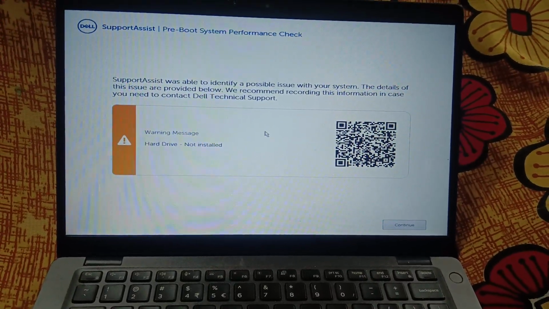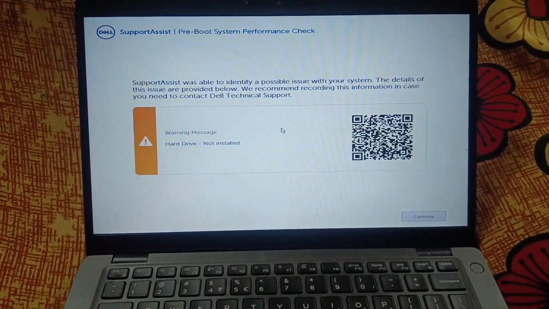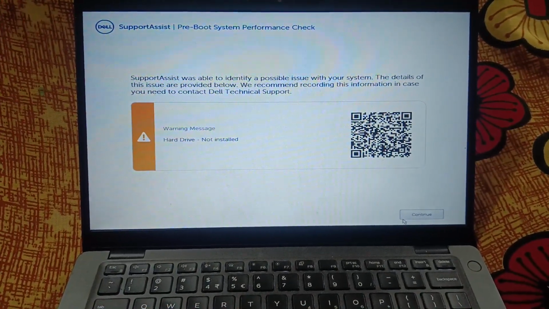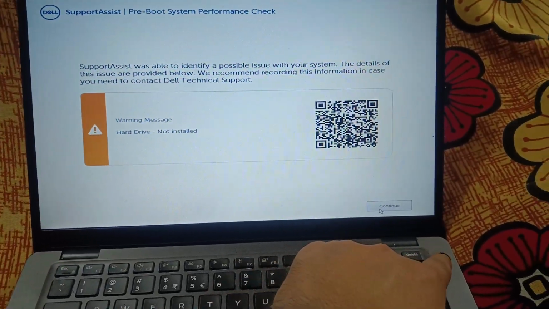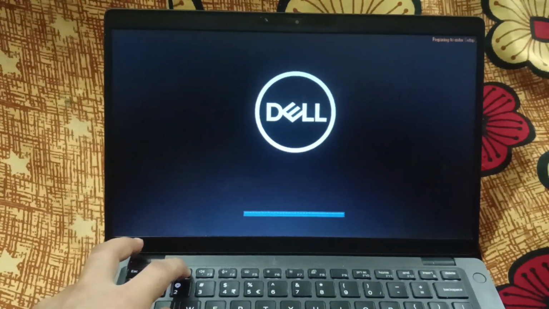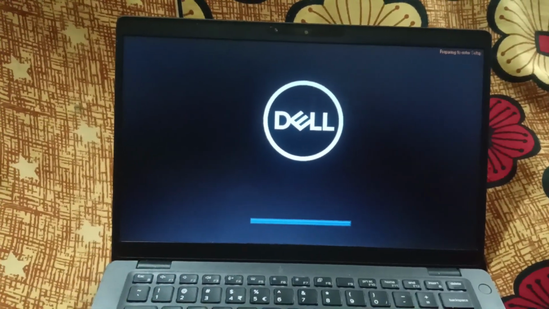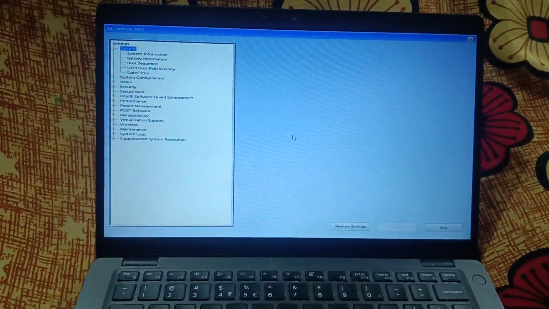First of all, guys, we have to go to the BIOS option and make sure that the hard drive is showing up here or not. So first you need to click on continue. If you are not seeing the continue option, just press and hold the power key for 15 seconds like this and make sure you turn it off properly. Once you turn it off properly, turn it back on and press the F2 key continuously so that you can go to the BIOS option. You can see here preparing the BIOS setup. Now you can release the F2 key.